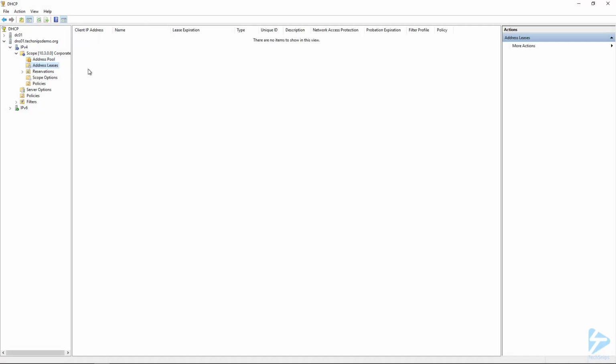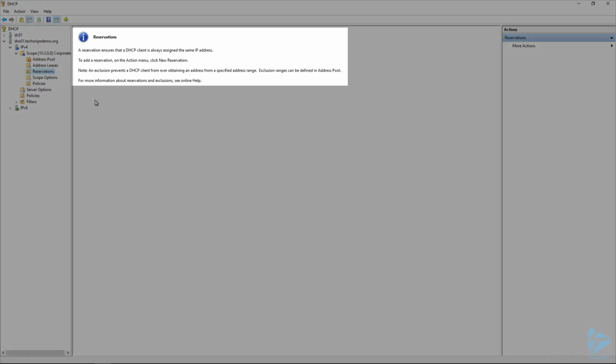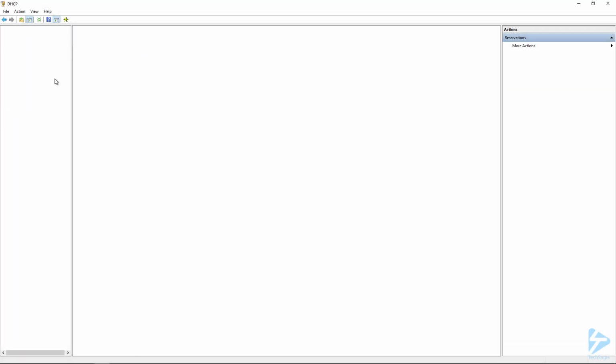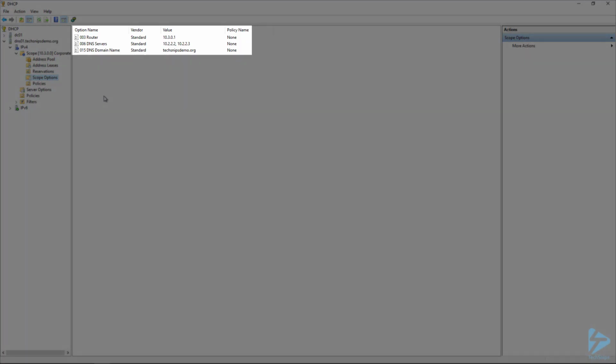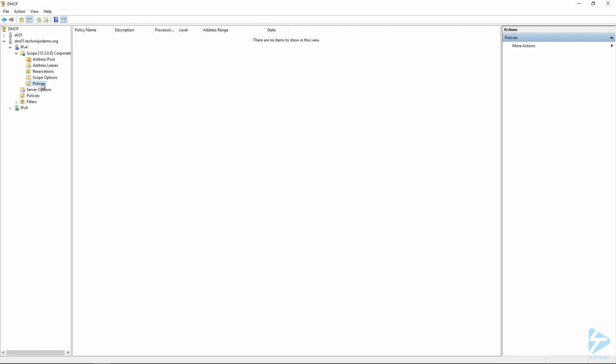And then looking at the leases, this would usually show us a list of all the addresses this scope has handed out. There aren't any yet. And then as well as the reservations page, which shows us all the reservations we have, though we don't have any. And then the scope options, this is where we can see our router and our DNS servers as well as our DNS domain. And then of course we don't have any policies yet either, so this is empty.